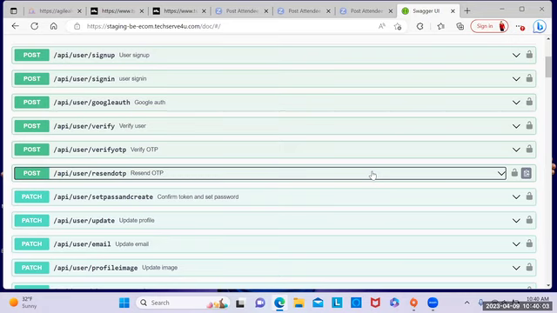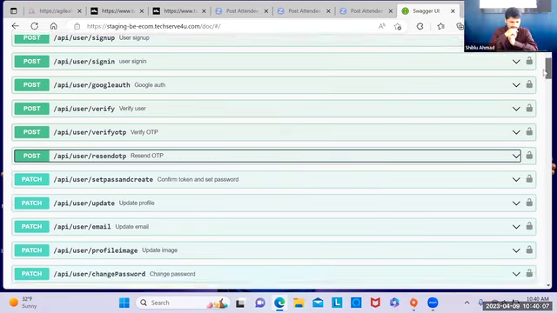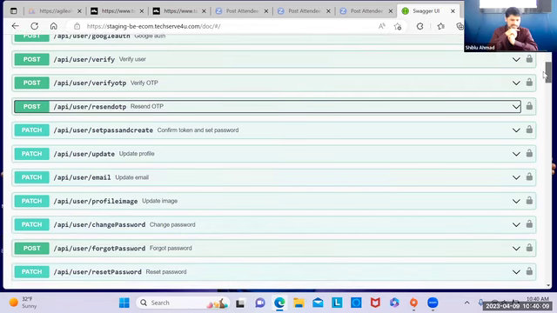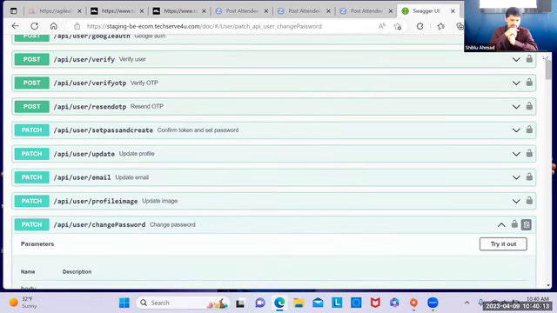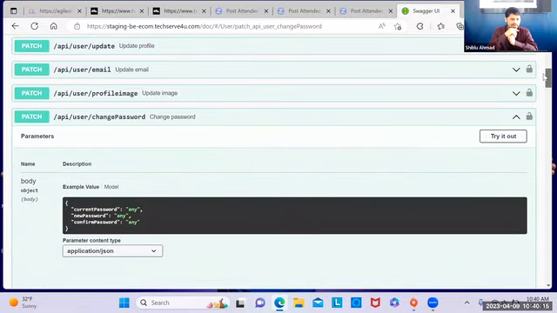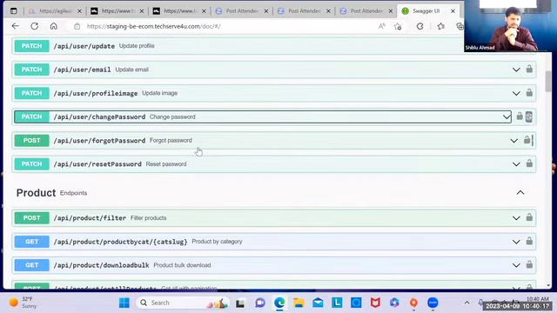Correct. Can you scroll down a little bit? Yes. Just a little. Change password. Forgot password. I know. No. I think the forgot password and the reset password APIs were actually the dependency. Even Pratik was not able to answer.